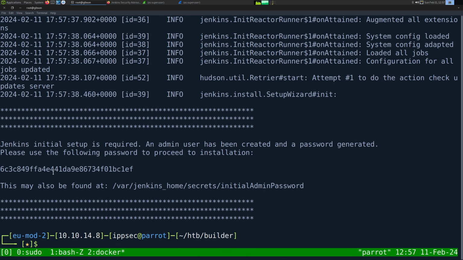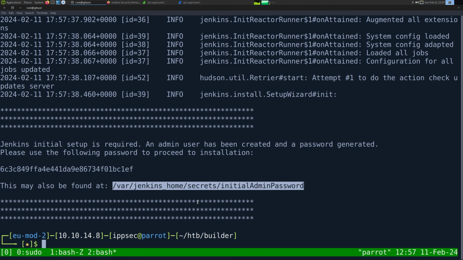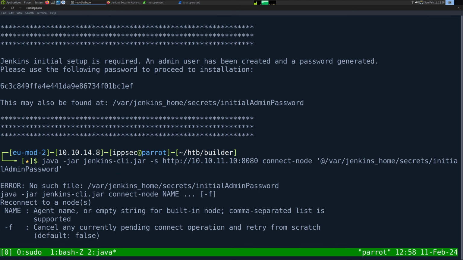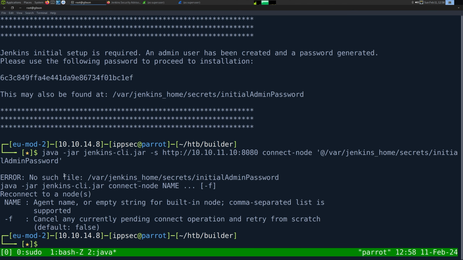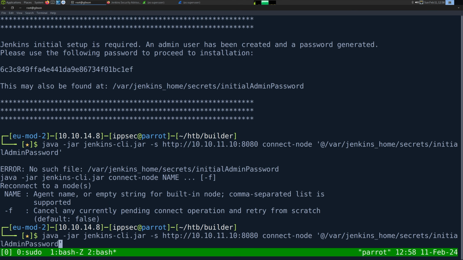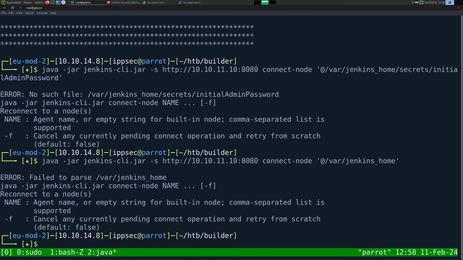I forgot to map the port 8080 to my localhost, but we can still access the Docker through its Docker IP. The initial password is here. So maybe the first thing I would try is, let's see, connect node to see if this initial password thing exists still. And it says no such file. Another thing you could test out is seeing if you can read directories. You can't.